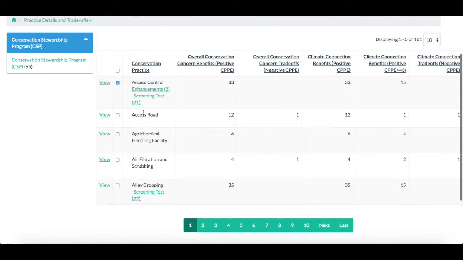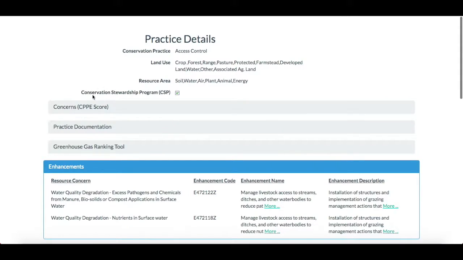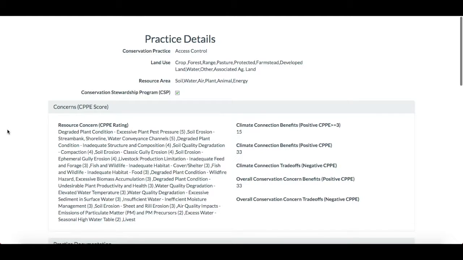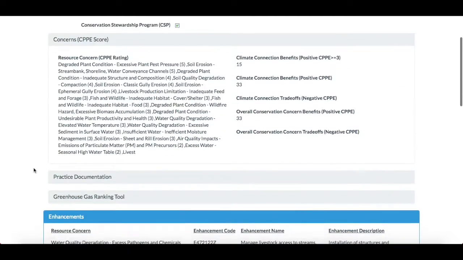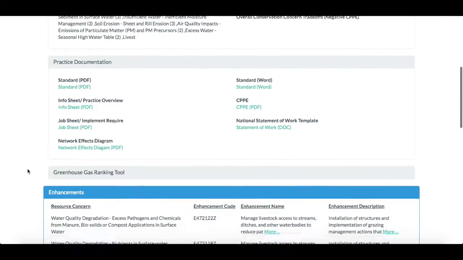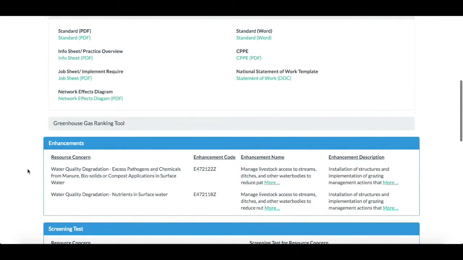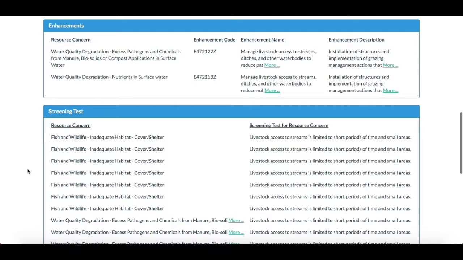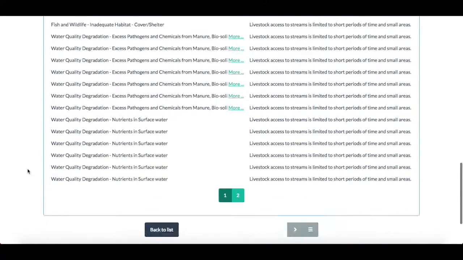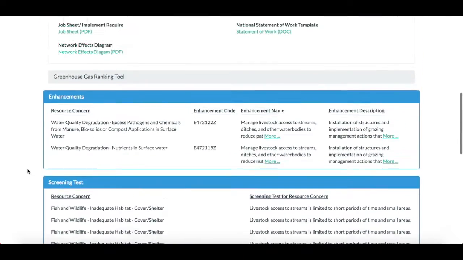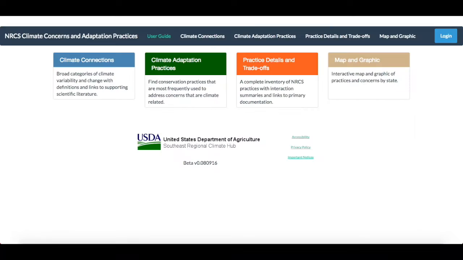So as an example, if you would like to view access control, you can select the view. This will tell you, again, the CPPE scores associated with this practice, as well as practice documentation, and resource concern, enhancement codes, enhancement name, enhancement descriptions, as well as all of the resource concern screening test for resource concern information. So let's go back to the main page for the tool, and lastly, let's look at the map and graphics.